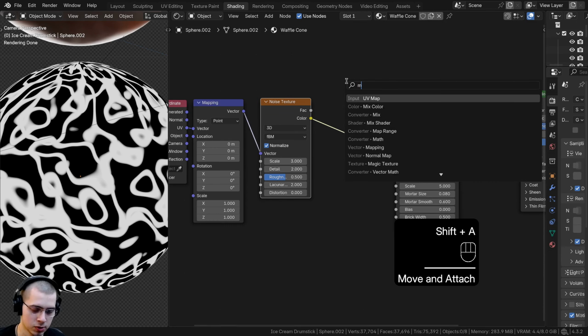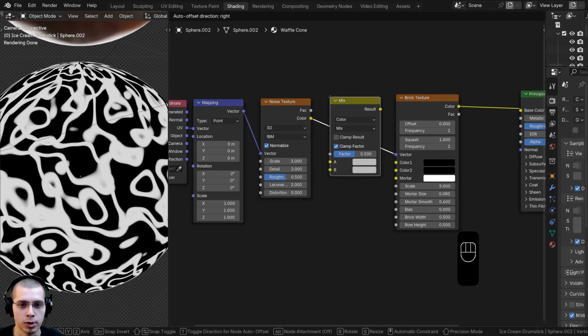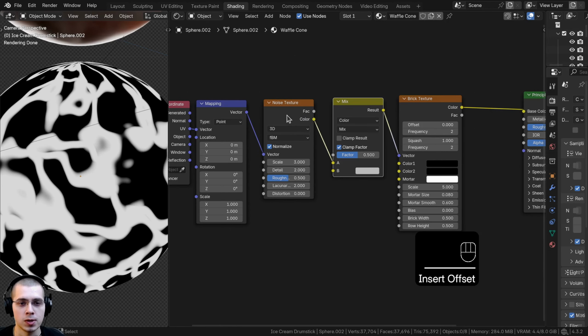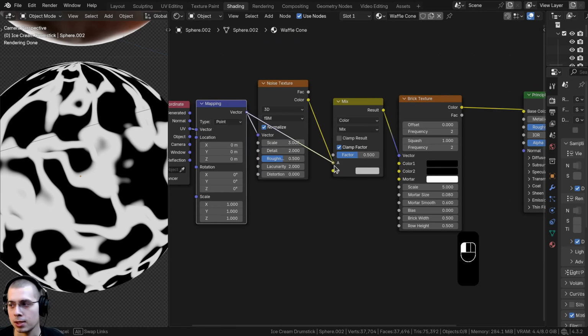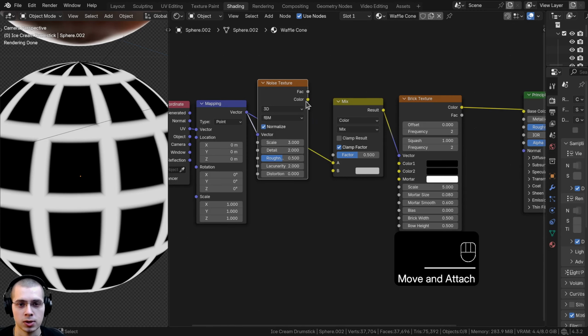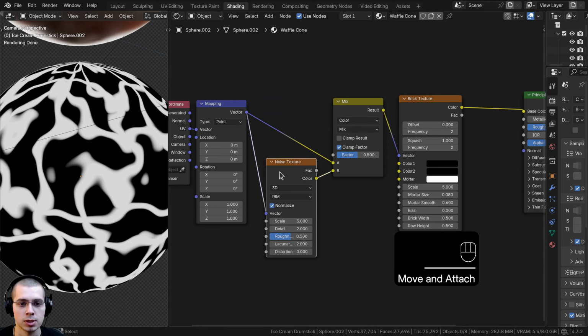So what I'm now going to do is search for a mix color, and we'll drop the mix color between the noise and the brick. So just stick it right here. What we're going to do is mix between the noise, which is distorted, and the mapping, which isn't distorted. So let's take the vector of the mapping and put that into color A, and then we're going to take the noise texture color and put that into color B. So now you can see we're mixing between B, which is the noise, and A, which is the mapping.